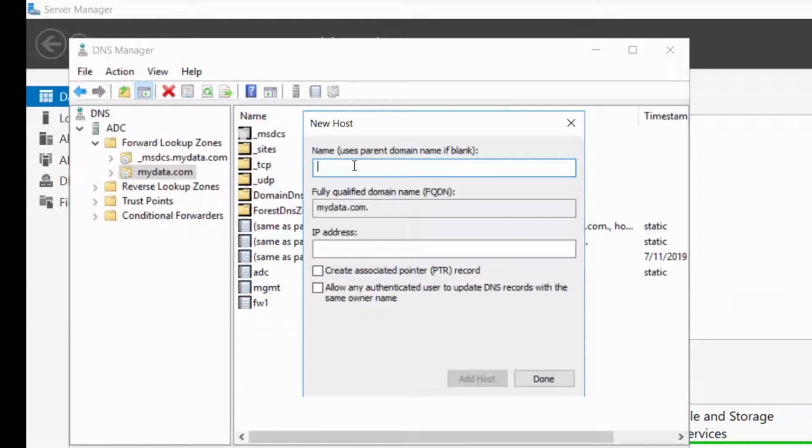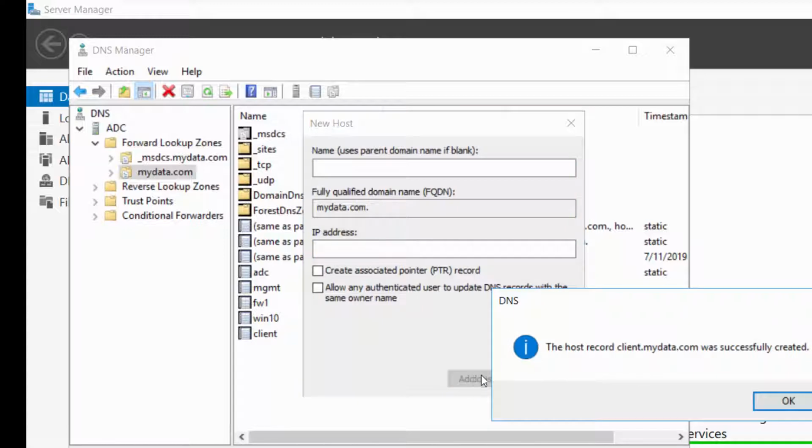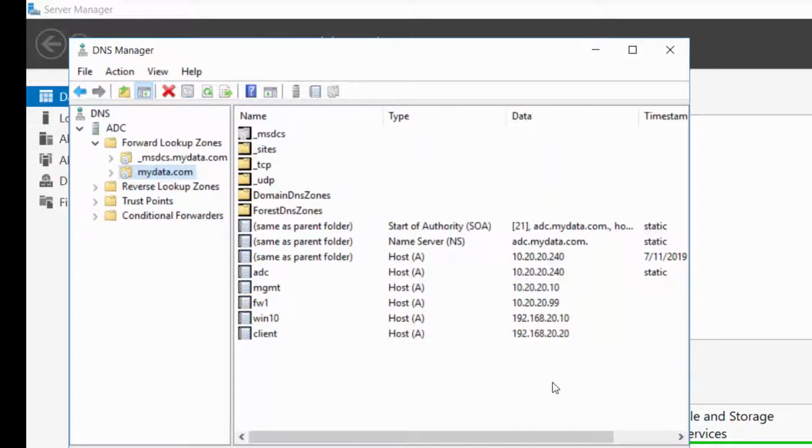Then I move to the wide area network. I've got a Windows 10, so the host name will be Win10. The IP address is going to be 192.168.20.10. Add Host, click OK. And finally, the Linux machine, which will get a host name of client, and its IP address is going to be 192.168.20.20. Add Host, click OK, click Done.